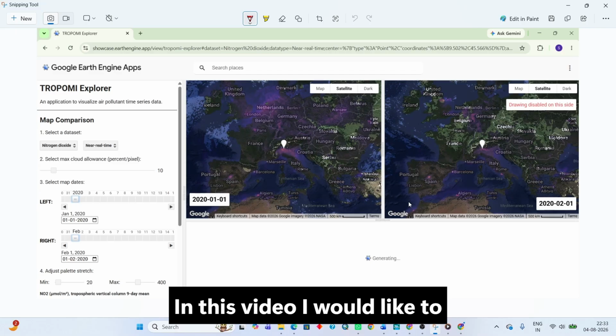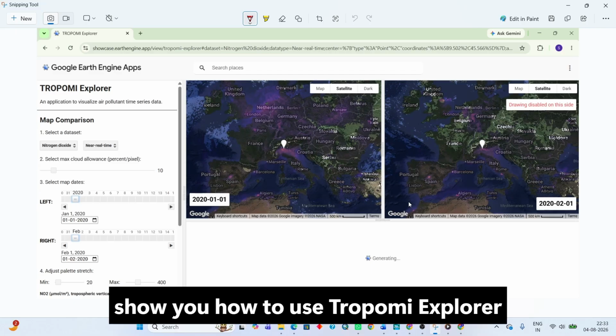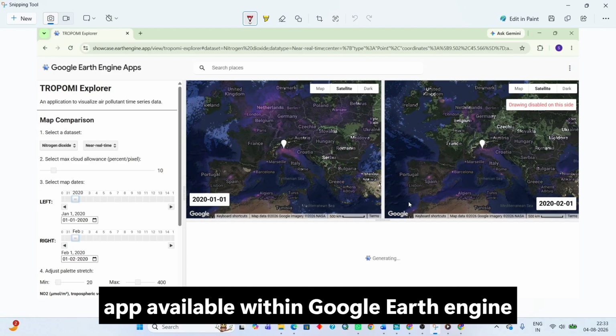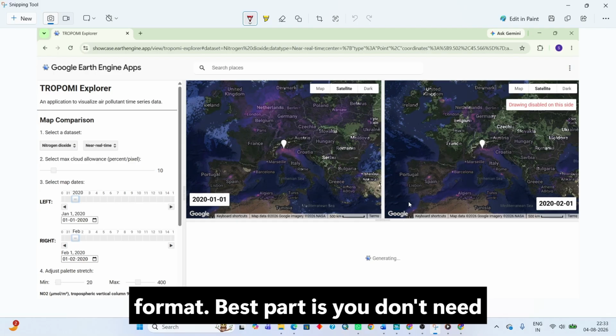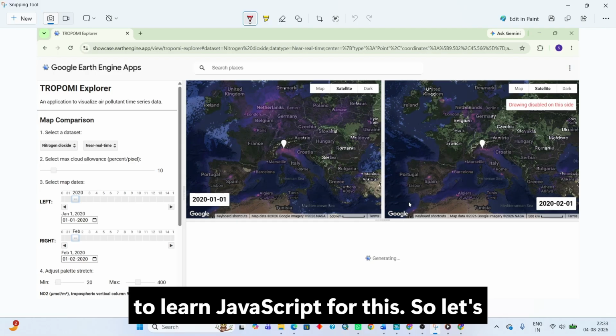In this video, I would like to show you how to use TROPOMI Explorer app available within Google Earth Engine to download air quality data in CSV format. Best part is you don't need to learn JavaScript for this.